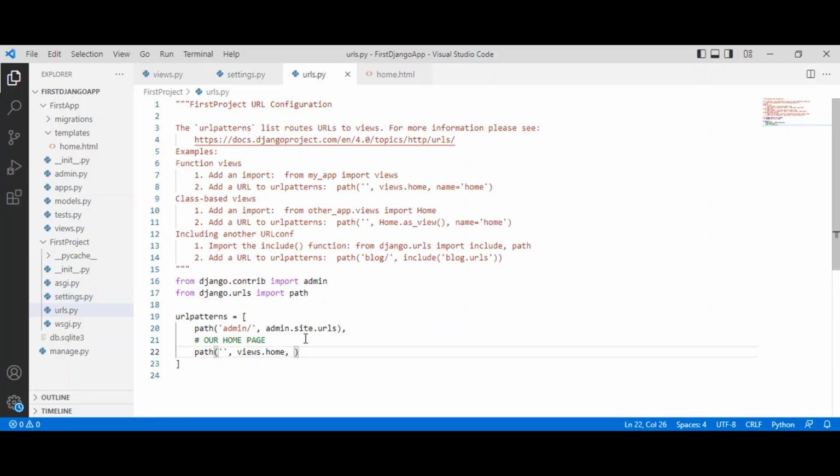So comma, then the name is equal to, so let's say this is home, our name is home as well. And now that we've created our path, we need to import it here.